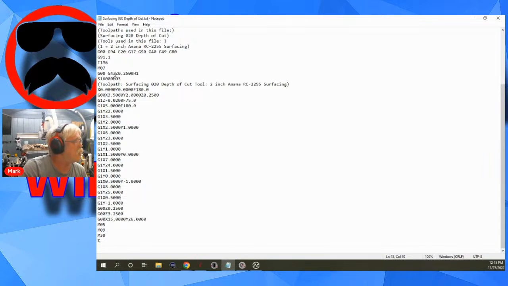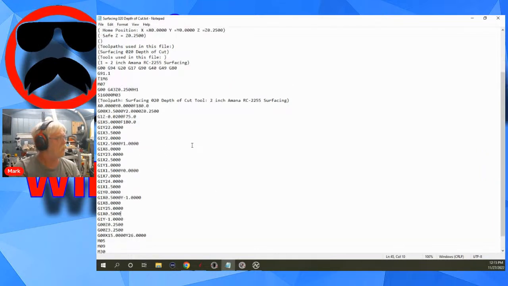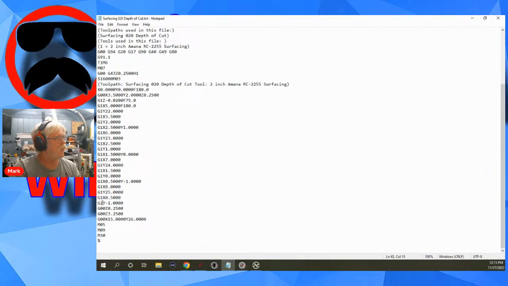Let's see. Did we get into anything else? No, we didn't get into anything else. Okay. Let's see here. A G1 command is under control of the controller and following G code. G0 is a rapid movement. G1 is under the control of the controller at the feed rate.